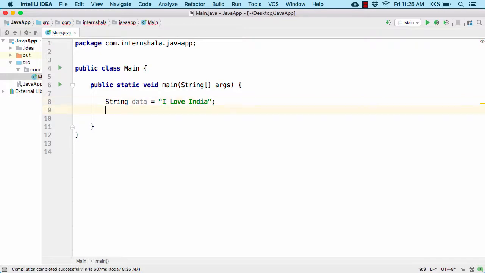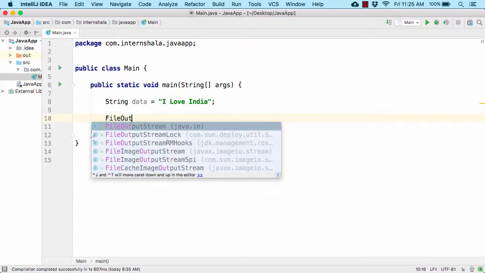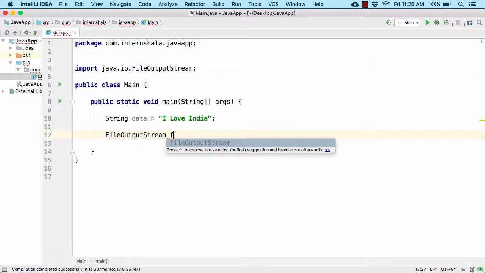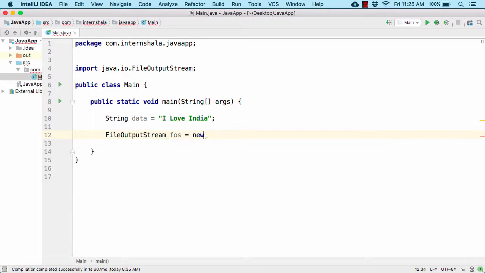I love India. And then we need to use the class FileOutputStream from java.io, and this will simply import the statement java.io.FileOutputStream. Let's call it fos equal to new FileOutputStream, creating the object. Now within the constructor we need to pass the name of the file. Let us pass the name of the file as myfile.txt.